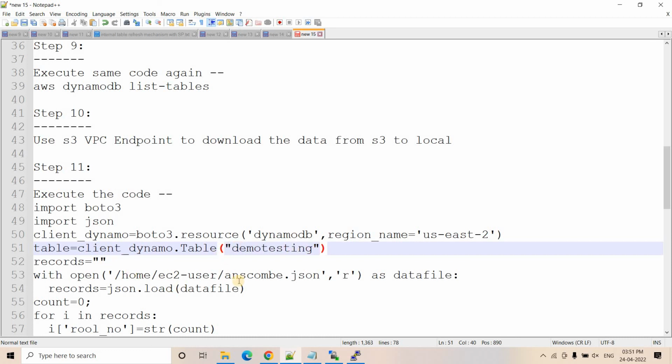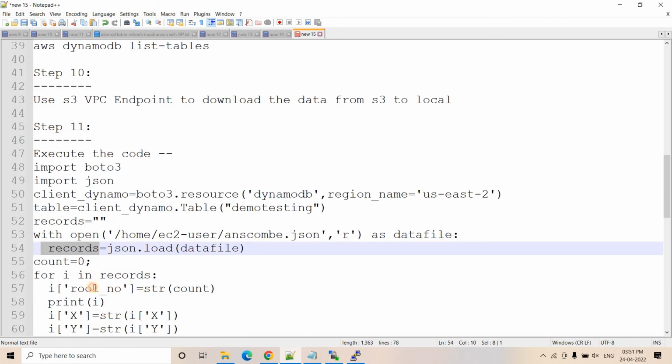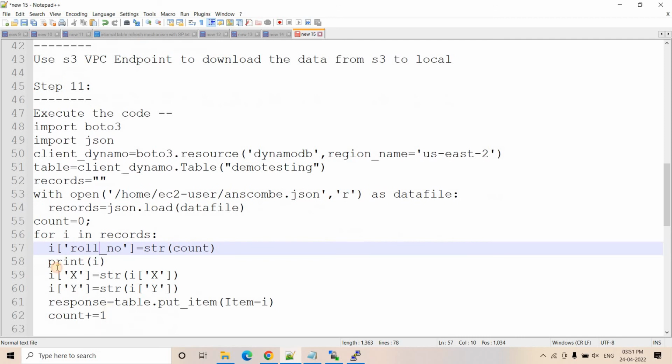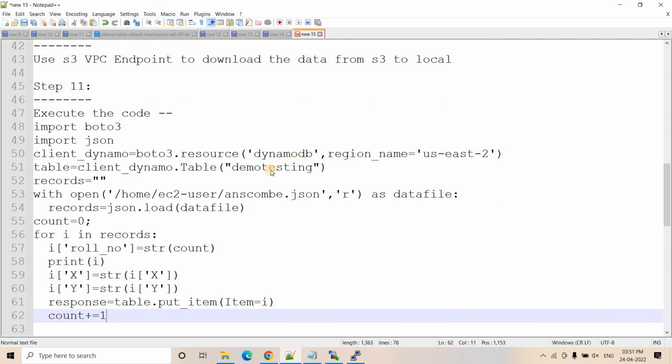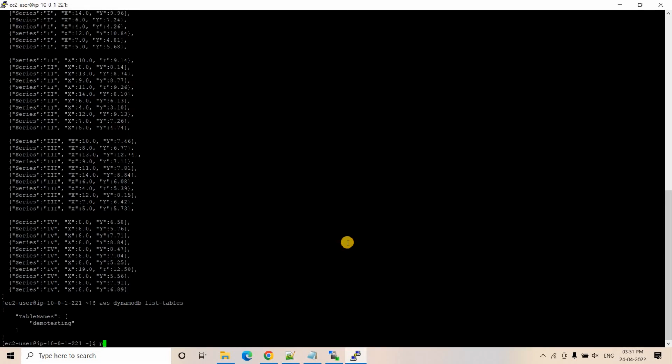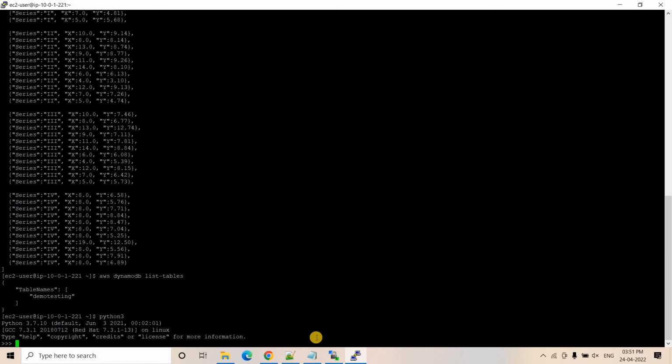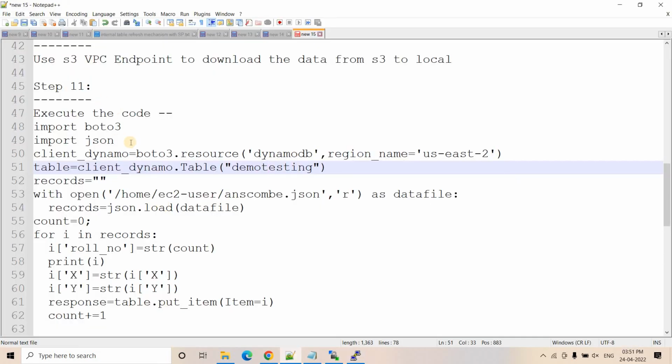Then we are reading that JSON file, whatever we downloaded from S3 using the S3 VPC endpoint, and we are reading it into records. Then we are iterating over the records, and here we are inserting the data in our DynamoDB table, that is this particular one, demo testing. Okay, so we will do that now. I will start Python 3. Okay, we have entered Python 3.